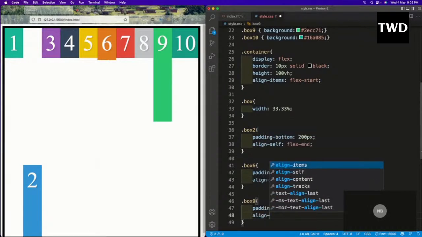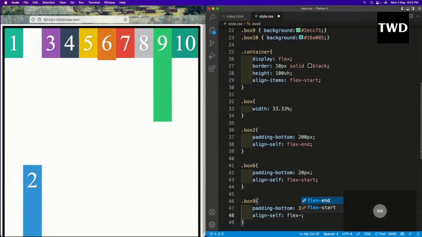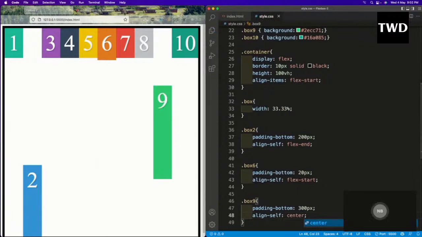Then align self of center. I'm going to do align self of center, to move it to the center. So align self overrides the align items. That is it. So now we are going to do a different thing.